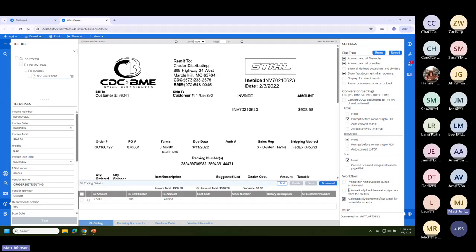And that's going to be this middle check mark box. So it's automatically load the next assignment from the file tree. And the idea is if I have multiple invoices loaded in my file tree and I click an icon, maybe CSV export or send for approval, whatever my workflow button would be, that once that routing is complete, then the viewer would then jump to the next item in the list.